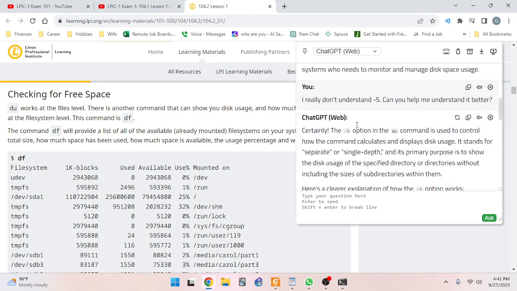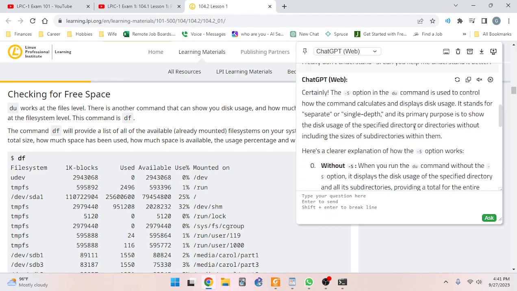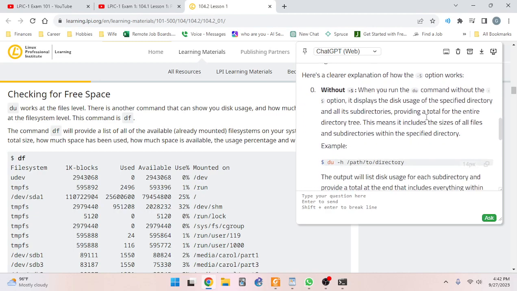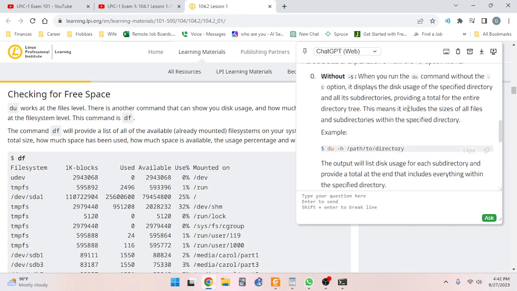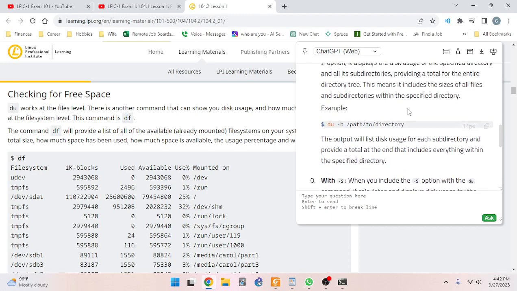Certainly. The S option in the do command is used to control how the command calculates and displays disk usage. It stands for separate or single depth, and its primary purpose is to show the disk usage of the specified directory or directories without including the sizes of subdirectories within them. Here's a clearer explanation of how the S option works. 1. Without S**, when you run the do command without the S option, it displays the disk usage of the specified directory and all its subdirectories, providing a total for the entire directory tree. This means it includes the sizes of all files and subdirectories within the specified directory.